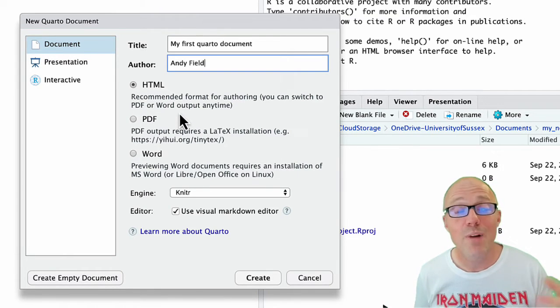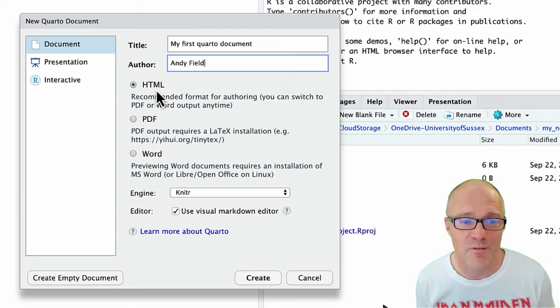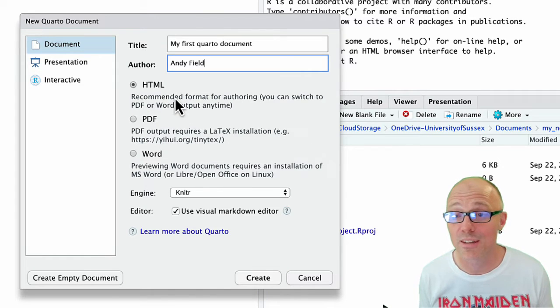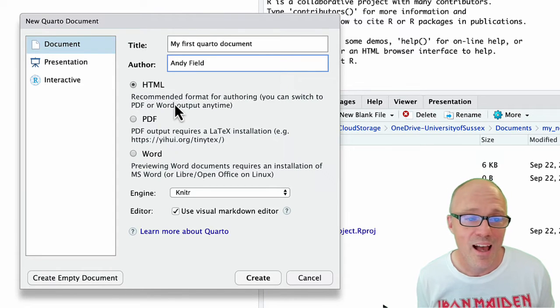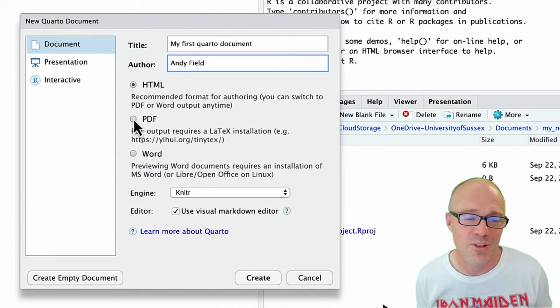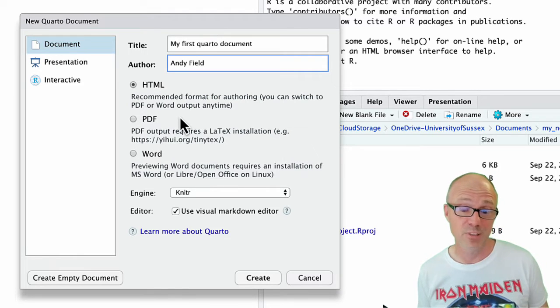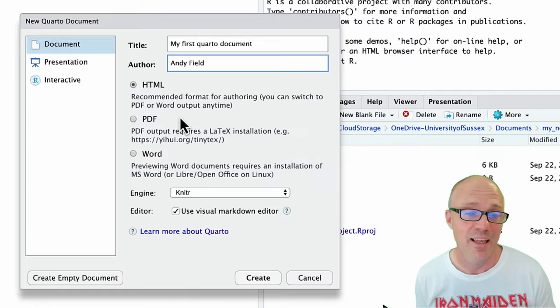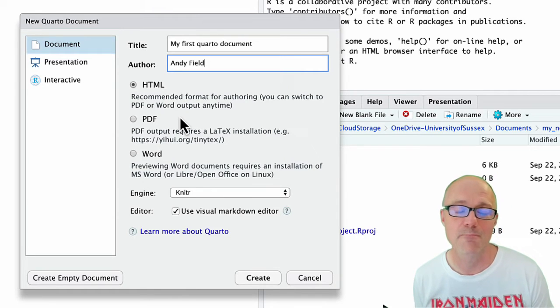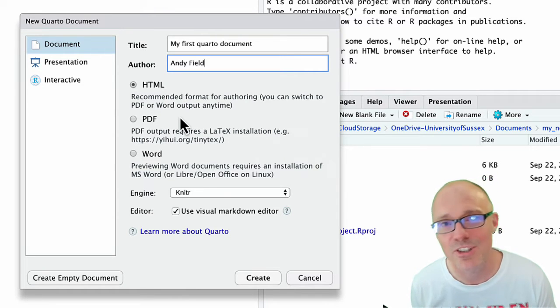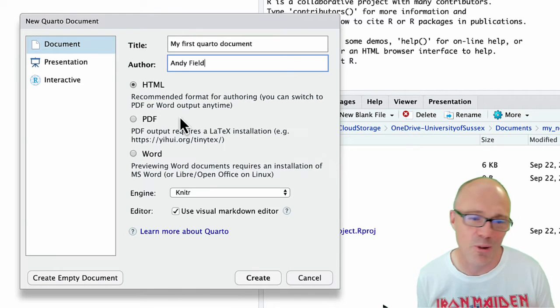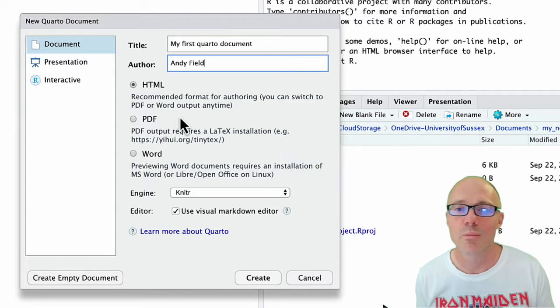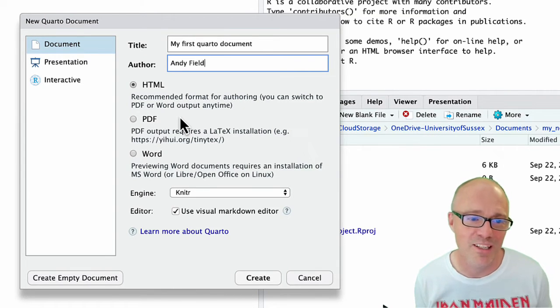You can render it to different formats. By default, it's rendered to HTML, which is the same format as websites. You can also opt to render it to a PDF file, but you need to have LaTeX installed to do that. And you can also render it to a Word file, which doesn't look as nice as HTML files. I always work with HTML. If you're on one of my modules, we will be working with HTML. So you can leave the default as it is.